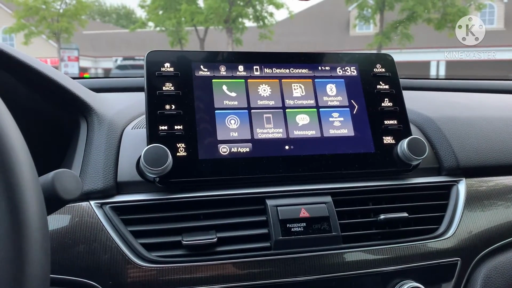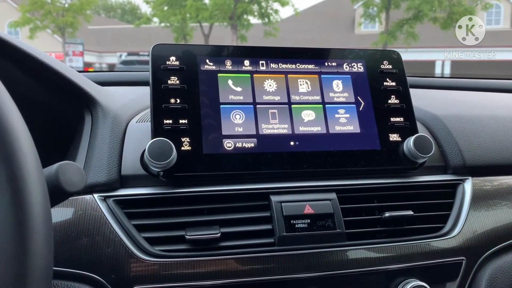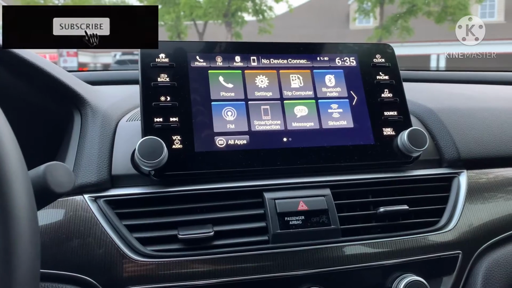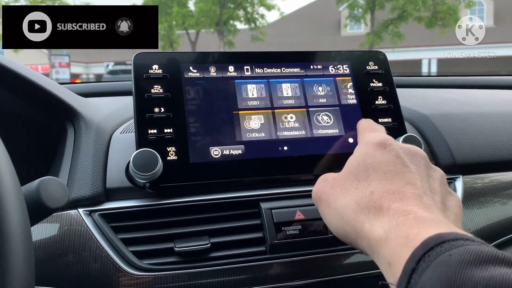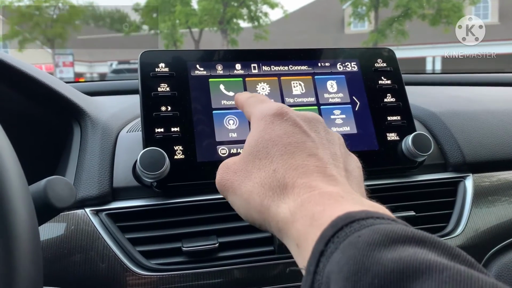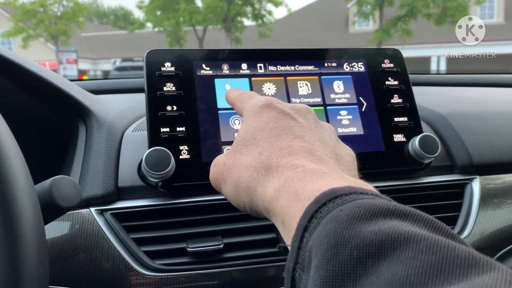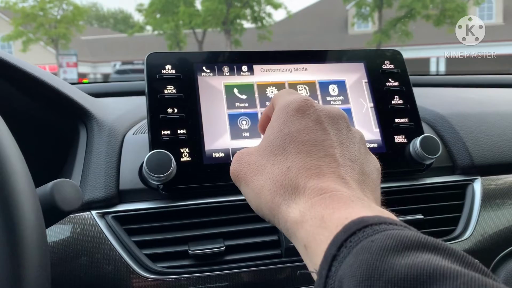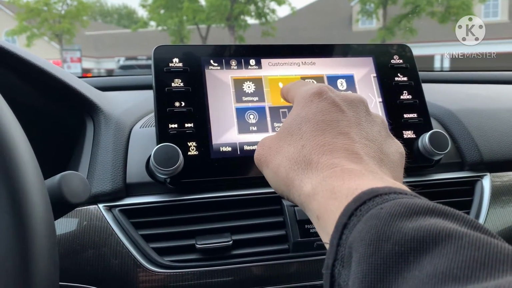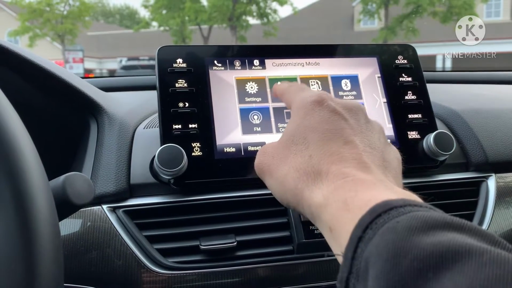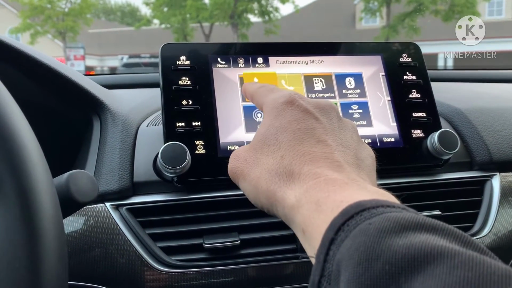So hey guys, today I'm going to do a quick little video showing an easy way to rearrange the apps here on the screen. So the quickest way to do this is you just push and hold. This screen will come up telling you that you can move them around, and now you can adjust the placement of these icons. There's another way to do this. You have to go through all the settings, but that's the easiest way.